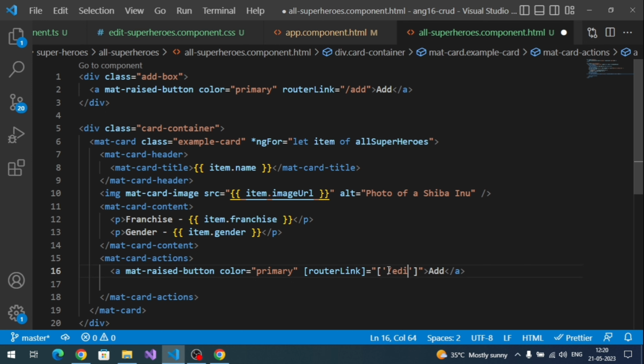So slash edit, the normal path, will be the first parameter, then a comma, and we can specify n number of dynamic parameters. Since I have only one dynamic parameter, the ID, I am going to pass the ID as the second parameter in the array. That's it. It will dynamically generate the edit button URL. I will show you. Okay, now save and check.